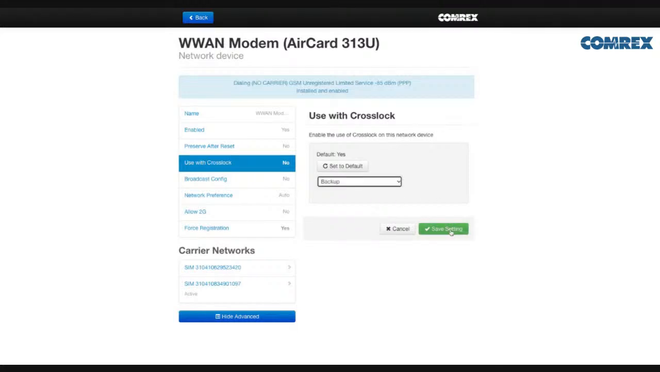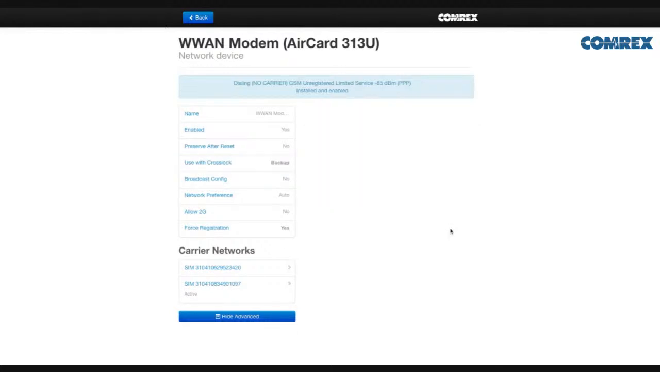So it means that it's going to be connected with Crosslock, but it's just going to be sitting there and sending just a little bit of data back and forth with the network just to make sure that it's alive. But it's not going to be sending full bandwidth, so it won't chew up your entire data plan.